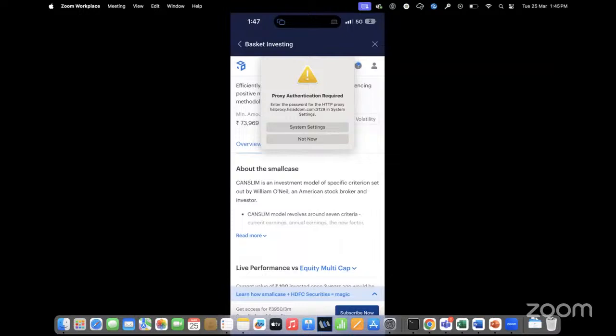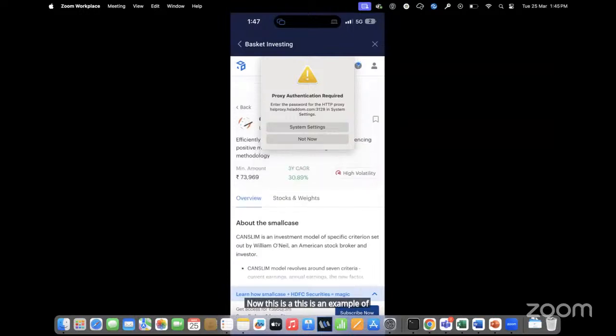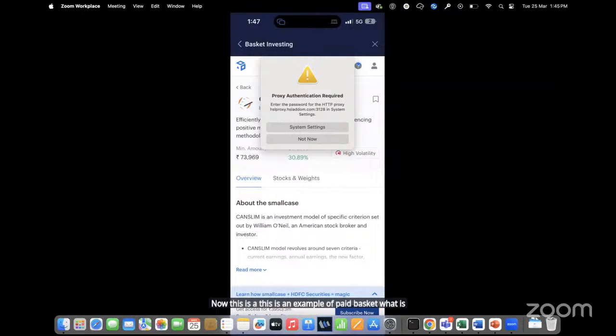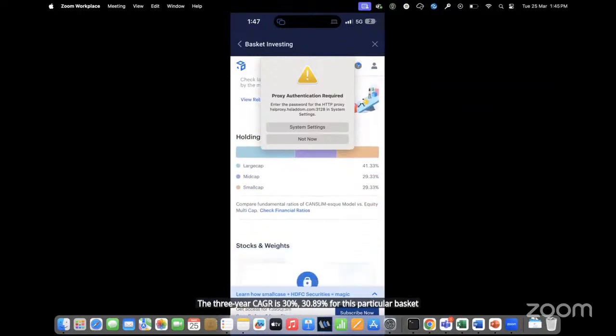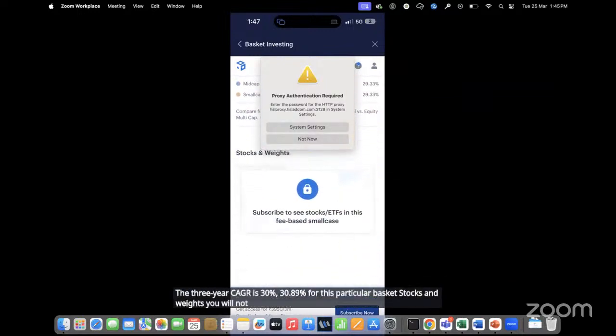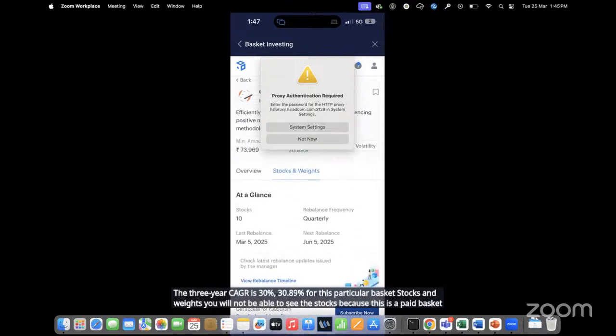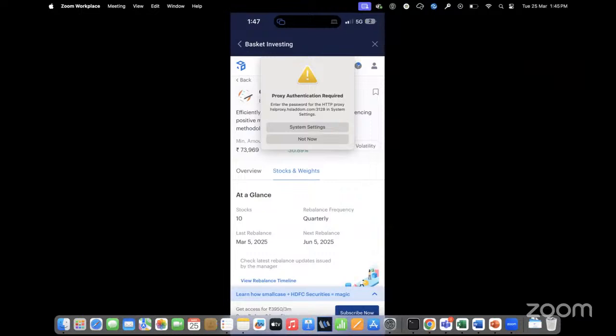Okay. Now this is an example of a paid basket. What is this basket saying? You have to invest 73,969. That is the minimum amount. The 3-year CAGR is 30.89% for this particular basket. Stocks and weights, you will not be able to see the stocks because this is a paid basket. Here, what it is saying is that you can get access for 3,950 for 3 months.